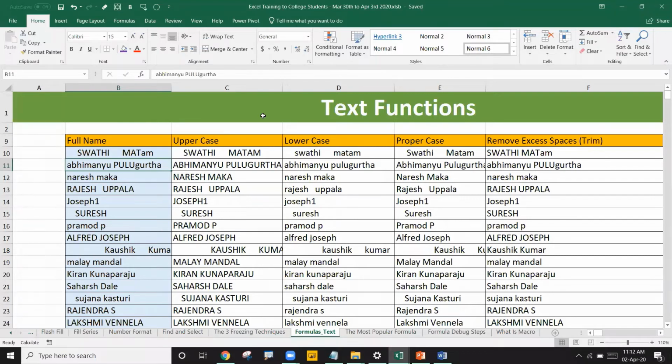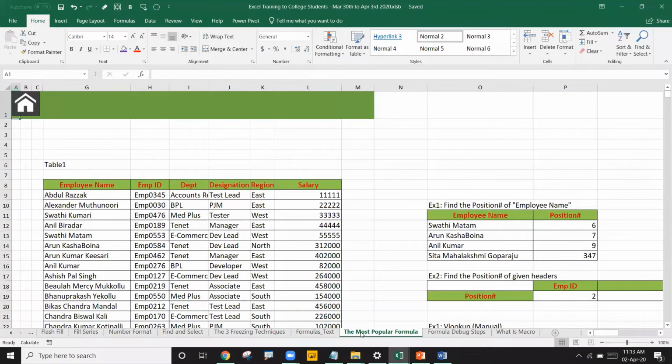Okay, so you see this. We are going to talk about the most popular formula called VLOOKUP. So many people want to learn this VLOOKUP, or are working with VLOOKUP already, so they want to learn more advanced ones. So let's try to cover that from basics to advanced level.